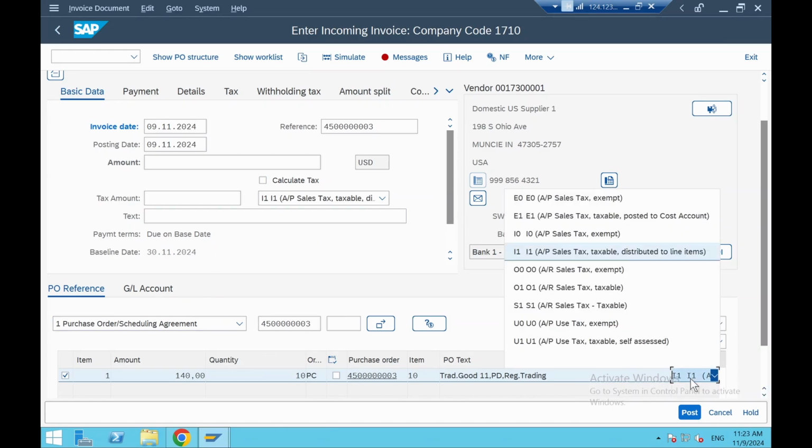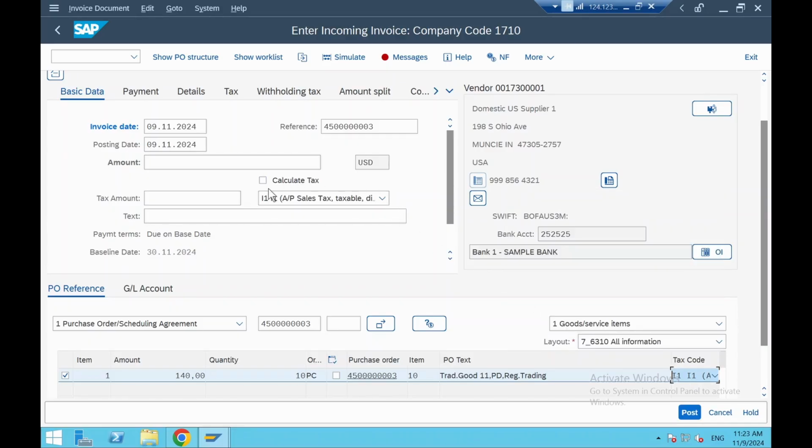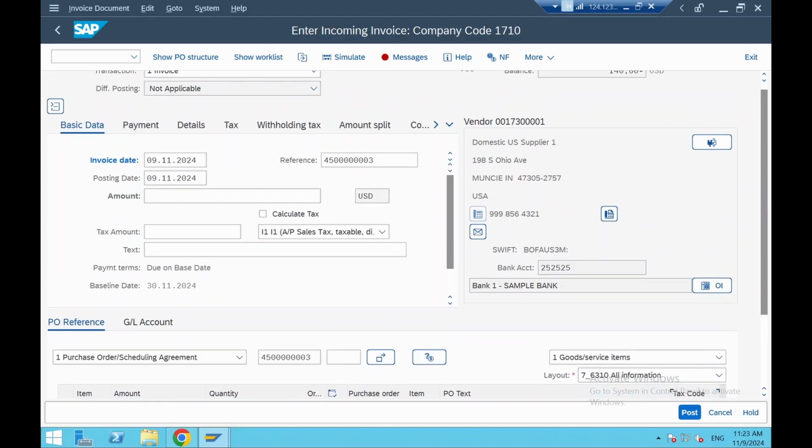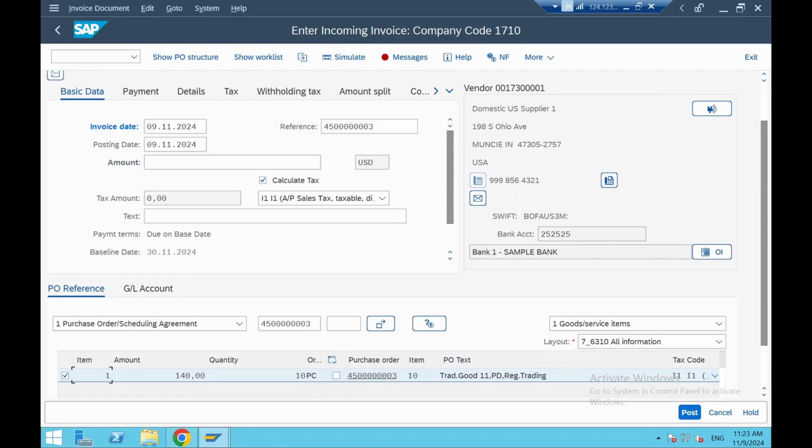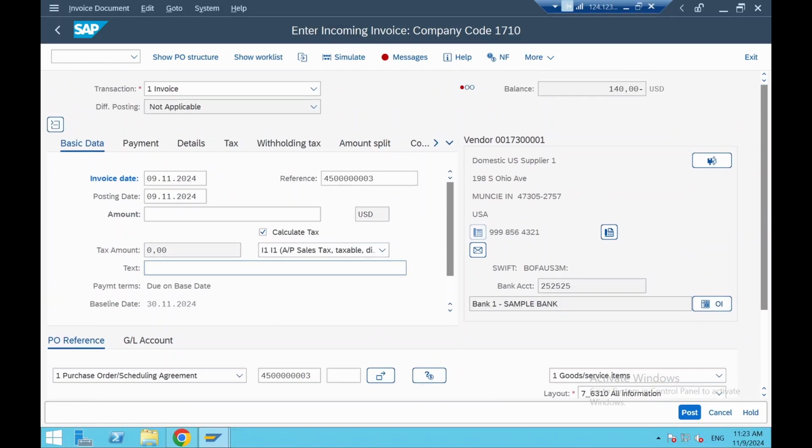Here the tax code, so it has taken taxable I1. Let me click on calculate tax. Before that, you can see here, this is the balance amount. Once I take this, if any tax is applicable, it will come as tax. Otherwise, without this sign, what you can do is just copy this amount here and enter. And everything is perfect now. This is a green icon, 0, and everything is okay. Now, if you want to go for simulate, you can go ahead. Otherwise, I will just post it.